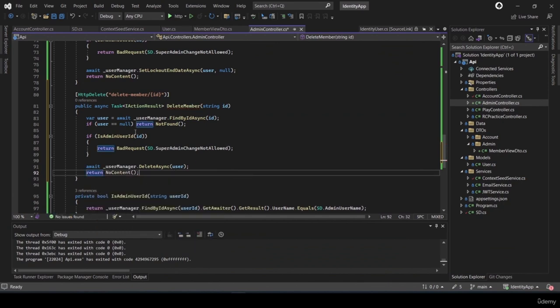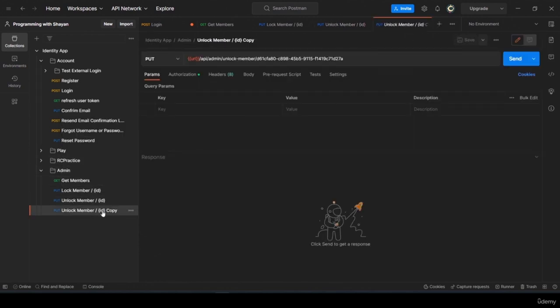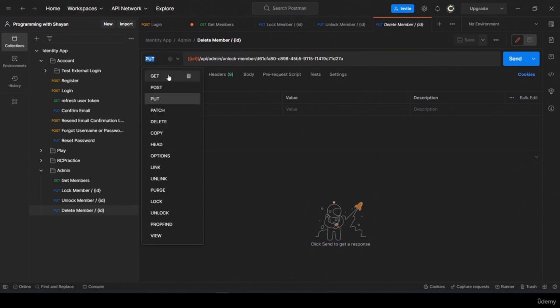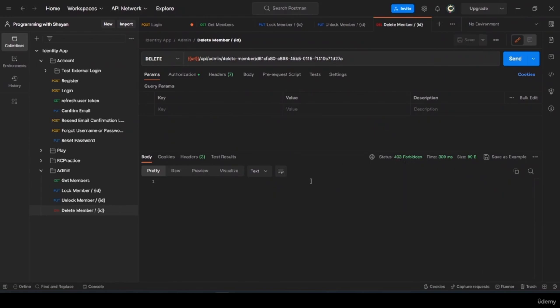So I'm going to test this endpoint. I'm going to run my API project and I'm going to open my Postman. Then I can create another request or I can duplicate from one above. So I can duplicate unlock member. And for this request, I can name it as delete member and I can get rid of copy. And we are going to select HTTP delete. So make sure you're selecting HTTP delete. And for the route, we have delete member. And then I can save this request into my collection. And if I send, then I can see 403 forbidden. That's because we have been logged in with the VIP player.